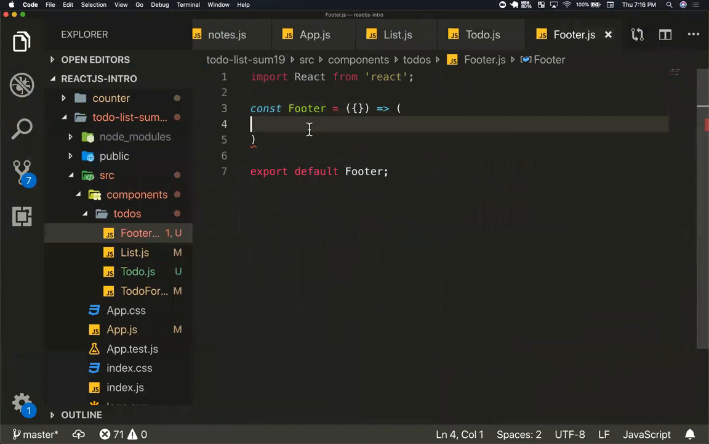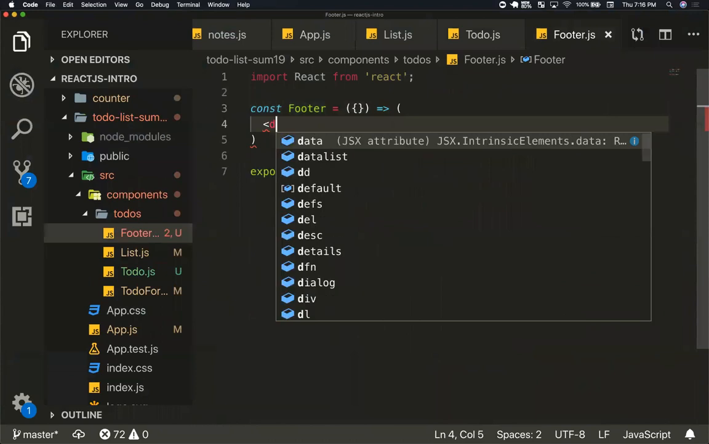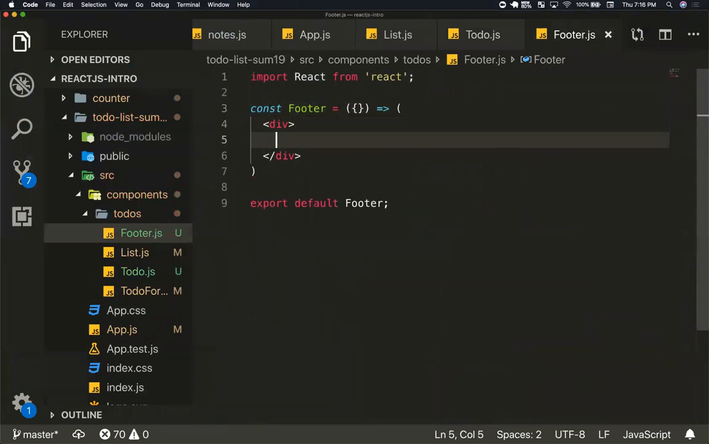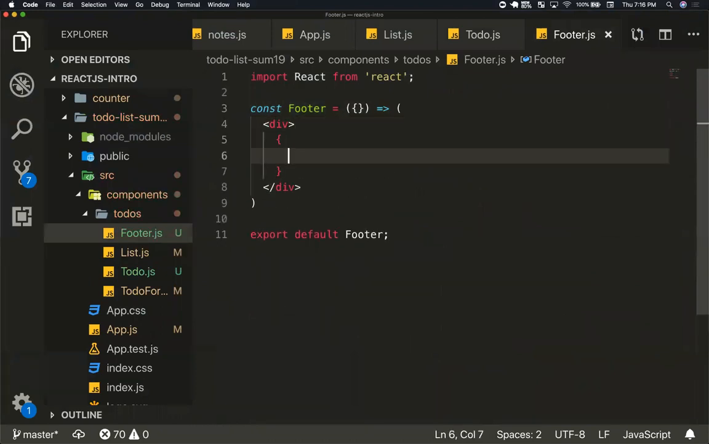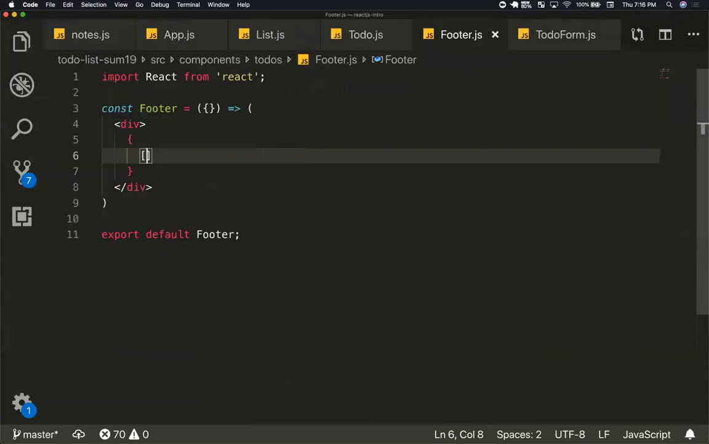So with this footer, I'm going to have it be a div. And inside of this div, I'm going to run some logic. The logic is that I'm going to have an array of values. The values will be all, active, and complete. What that means is that it will show all of the to-dos, all the ones that are not completed, and all the ones that are completed.